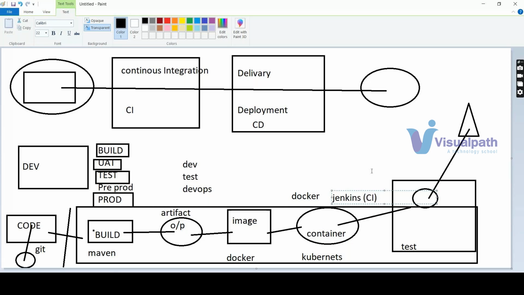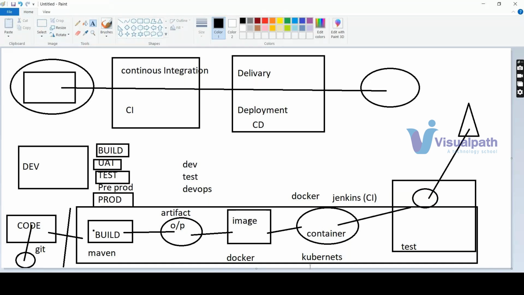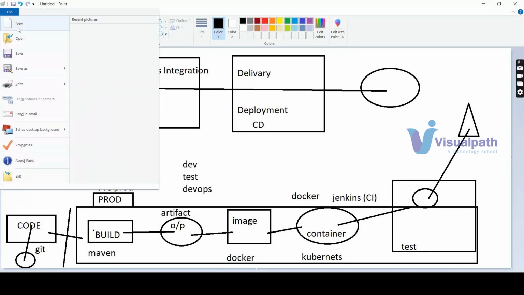So output means exe, right? Not exe, output means the war file or jar file. Okay. And image means, this is a Docker concept, basically a tool which is a Docker concept. Okay, now let me clear it again and show you once more.